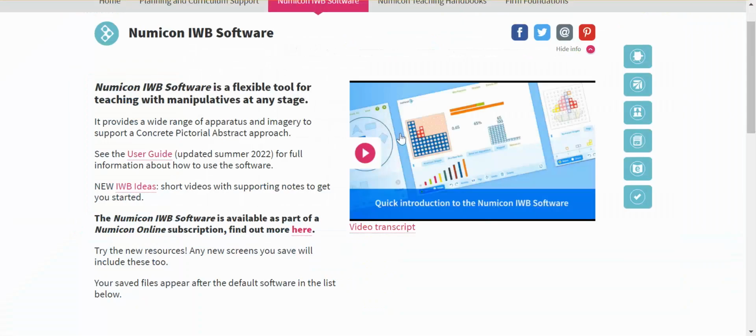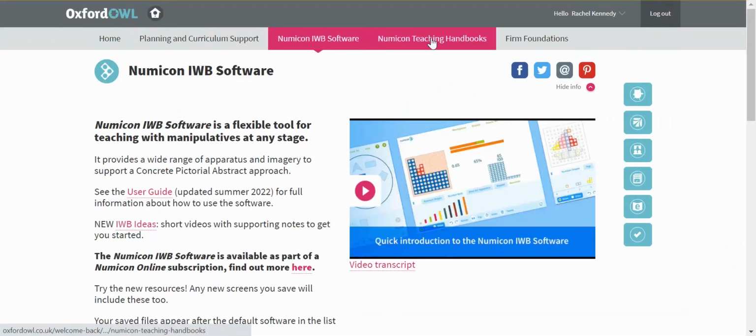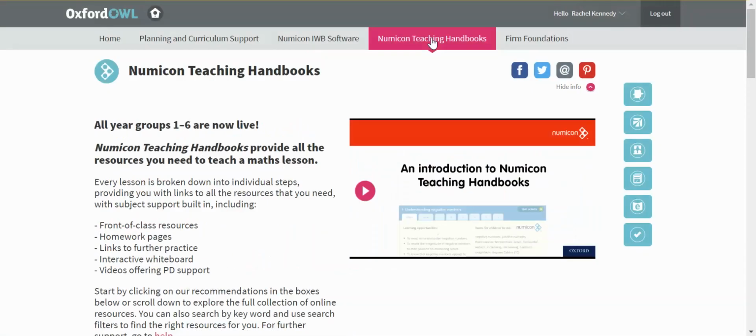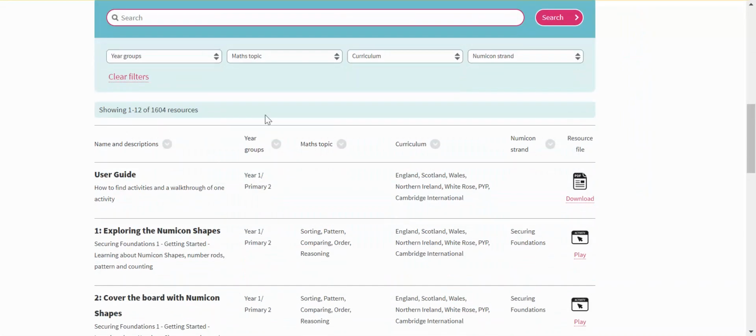Okay, let's go back and have a look up the top. We're now moving on to our teacher handbooks. So if I have a quick look up here, our teacher handbooks basically replicate the activities that we have in books 1 to 6 in number pattern and calculating and geometry, measurement and statistics. There's a little video there to watch for an introduction, but I'll show you how it works.